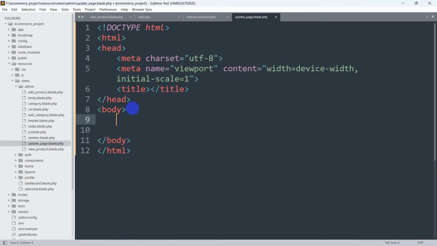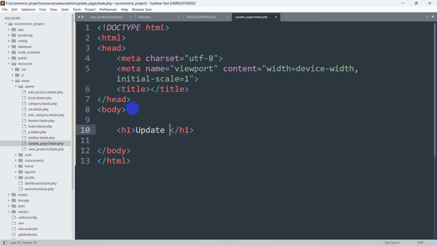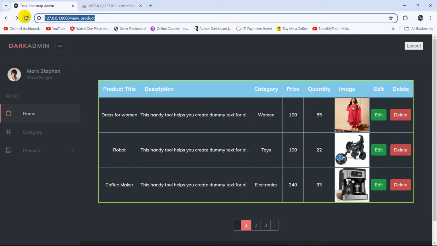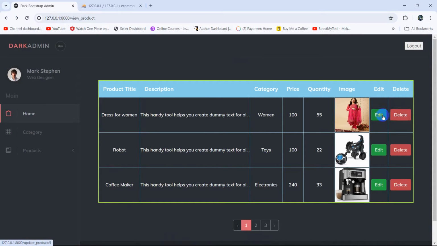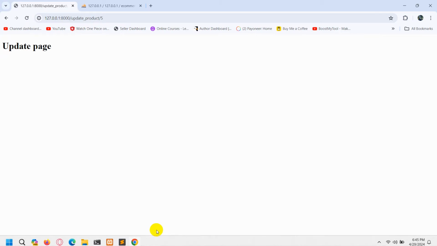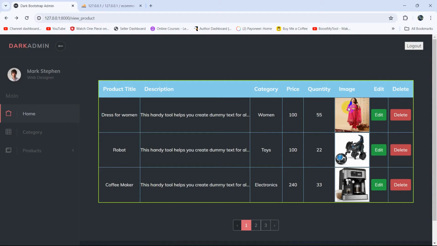Let's say here simple HTML. Then in the body, we are going to add an h1 tag, update page, save. Right now, if we refresh here and click on the edit button, it will go to this page. Update page is written over here. What we want is that when you click on this button, we get the data for that product, like product title, description, and also the image. So how can we do it?